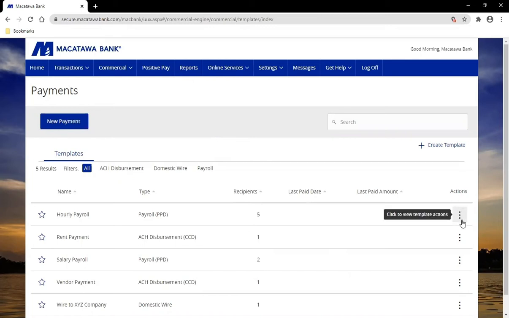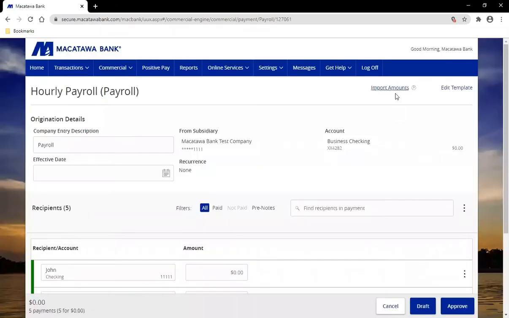For those that do not have dual approval, if you have full authorization to make a payment, we'll go ahead and we'll load up this payment file one more time.